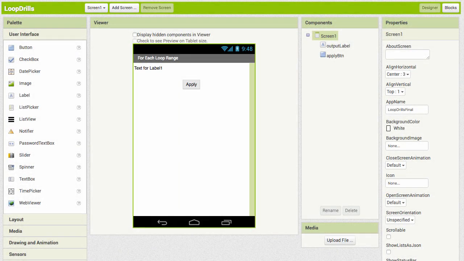Okay, in this video, we're going to look at how to loop through a range of numbers. And so we're going to use the for each loop. And you can start by downloading the loop drills AIA file and open it up into your App Inventor projects.